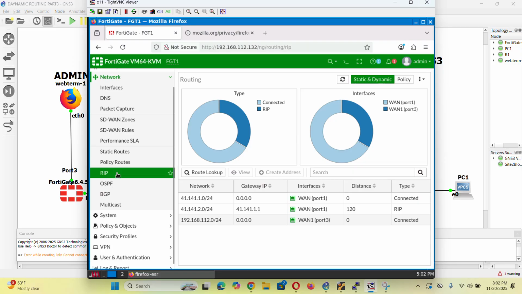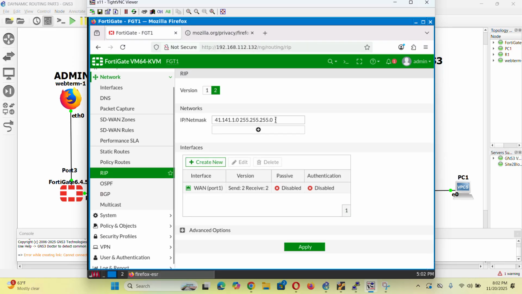First, we will delete the RIP. Click the RIP and delete all this configuration. Click delete and then click apply.